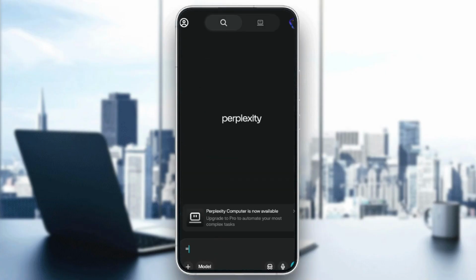So voice search is supposed to be basically the ultimate convenience. Let's say you tap a button, you speak a question, and Perplexity delivers an answer. No typing, no typos, no fuss. But what happens when you tap that microphone icon and nothing happens? Or it listens but doesn't transcribe, or you even get an error message.